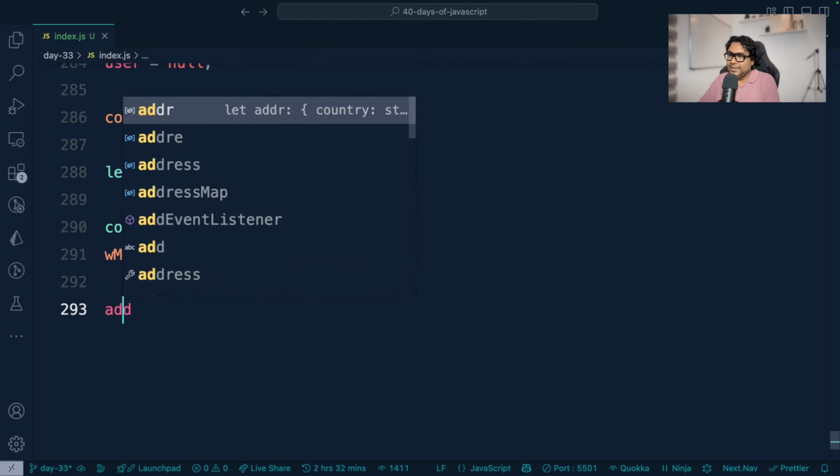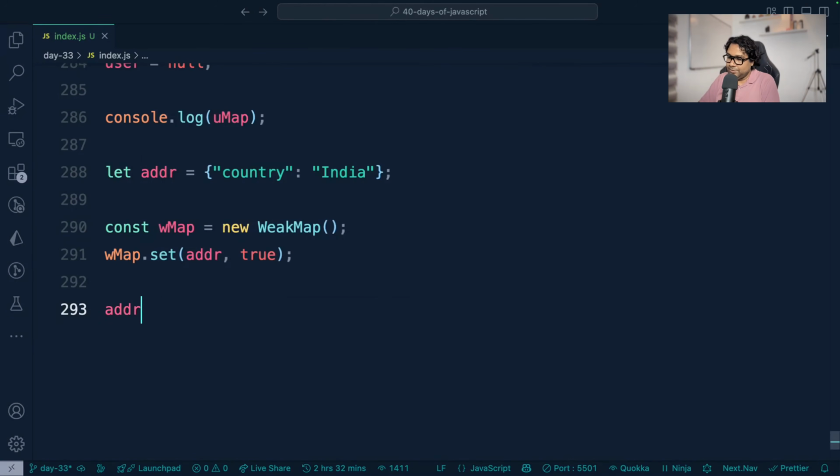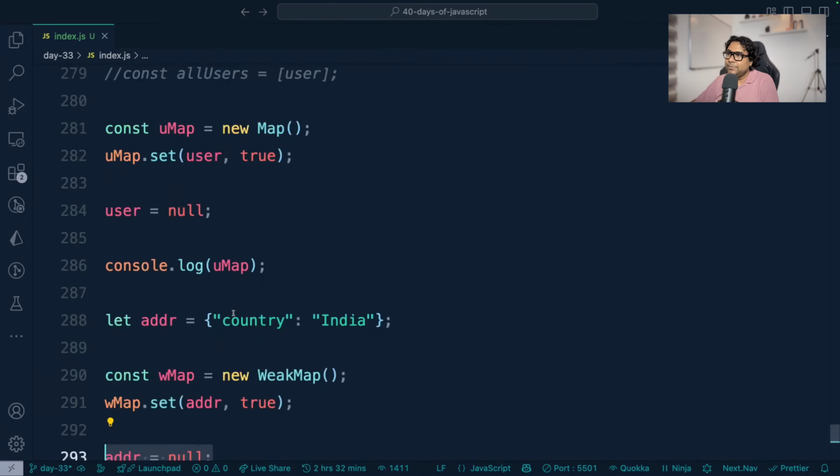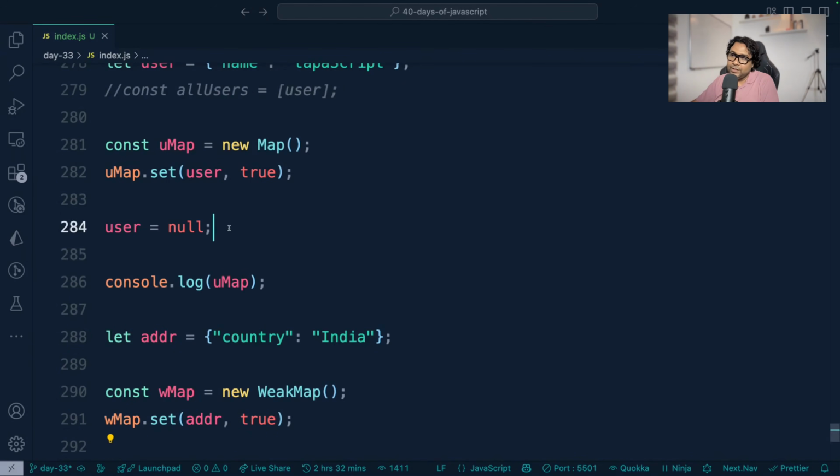I'm going to make addr, this object, equal to null. I'm inviting the garbage collector. Hey garbage collector, come. Whenever your algorithm works, you can make sure that you claim this memory, you can free it up wherever the memory location was created for this object. Previously, when we were using Map over here, even though we were freeing it up, the user object was contained, the memory was contained inside the Map.